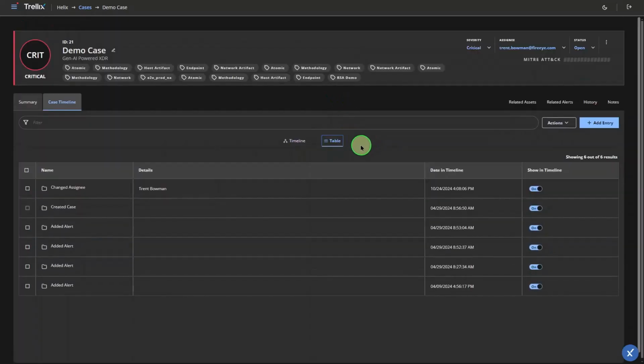Alternatively, you're also able to see it in a table view. And so you can see here, same kind of information, just in a filterable table. You can show these in the timeline. You can turn them off. You can also do actions here, like adding an artifact, deleting an entry in these timelines, whatever it might be that you need to do for your workflow.